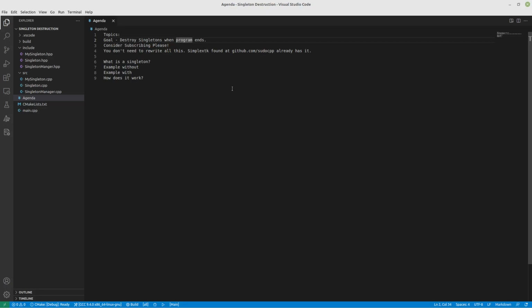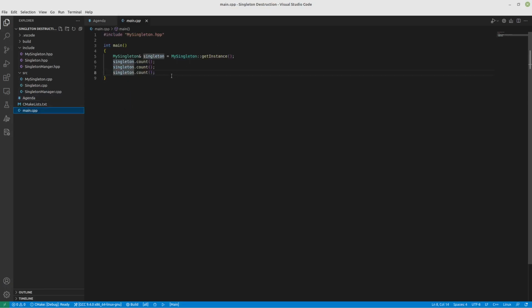All right, so enough of all the marketing stuff. What is a singleton? Well, a singleton is a single instance of an object that you have that runs through the duration of the entire program.